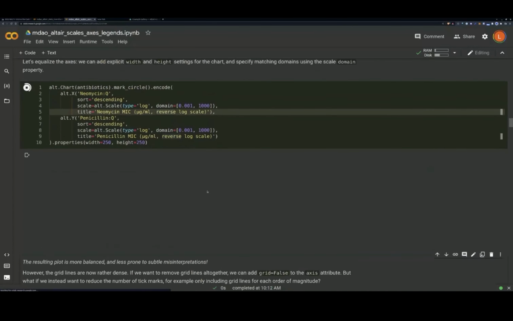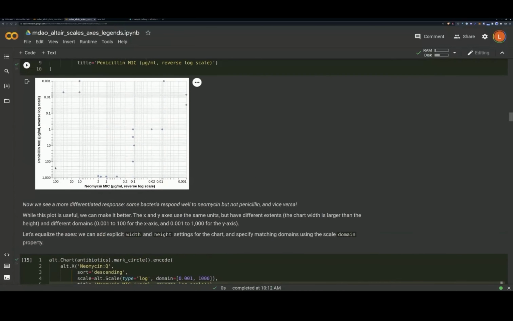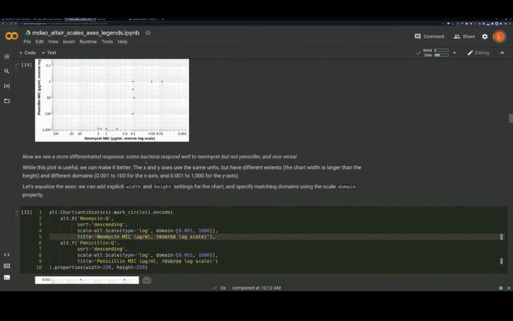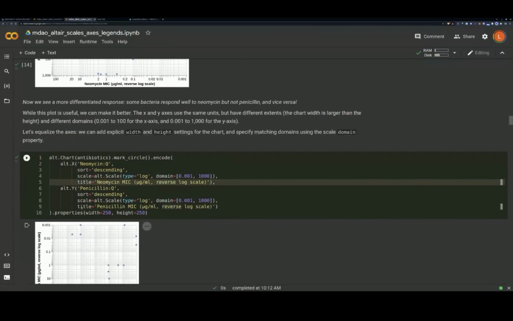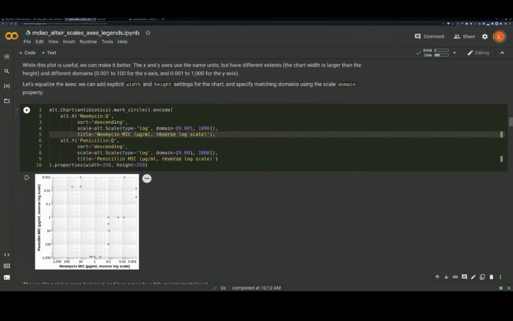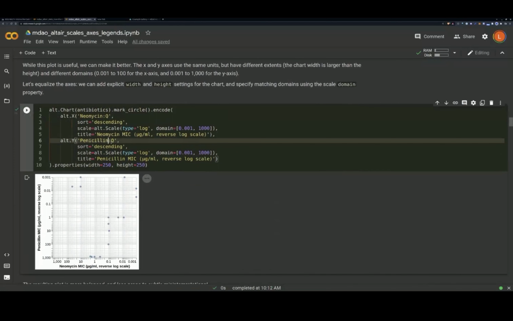And that plot isn't the best because the scales are different. This goes from 100 to 0.001, and this goes from 1,000 to 0.001. And so the widths are also different. So we can force Altair to have the same scale and same size, and make it into a square. We can use this domain parameter for alt.Scale. So this is saying go from 0.001 to 1,000.